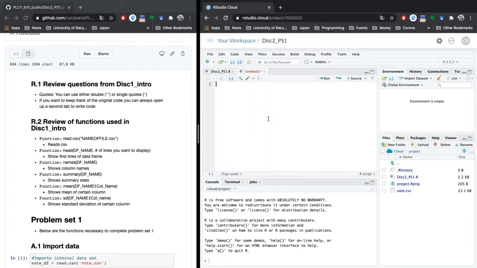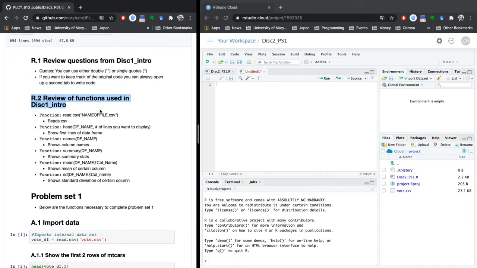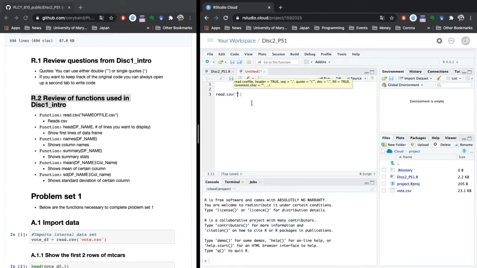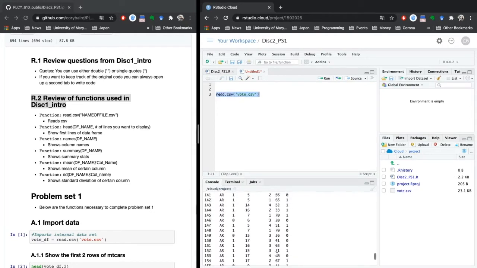Before I get into today's discussion, which will cover the commands necessary to complete problem set number 1, I want to briefly review some of the functions that we used in the first video. So let's import this vote.csv file that we used last time, and let's do read.csv. Again, double or single quotes are okay. Vote.csv is the name of the file because it's in the same folder that we're working in, and if we run that, we see that it ran in the console below.